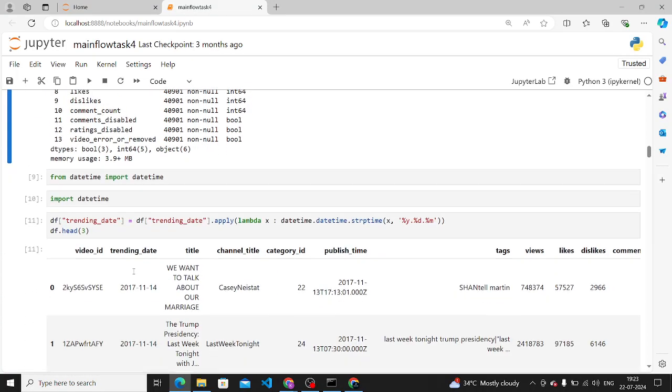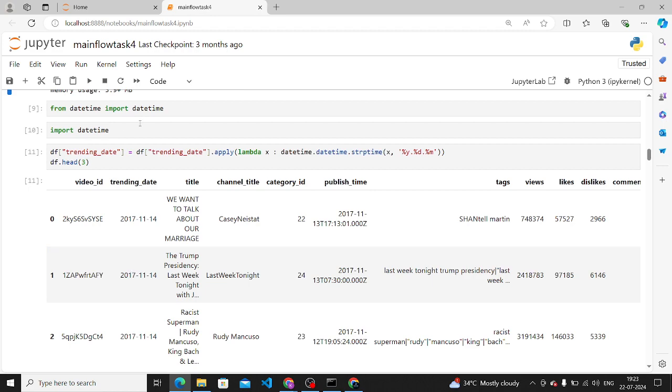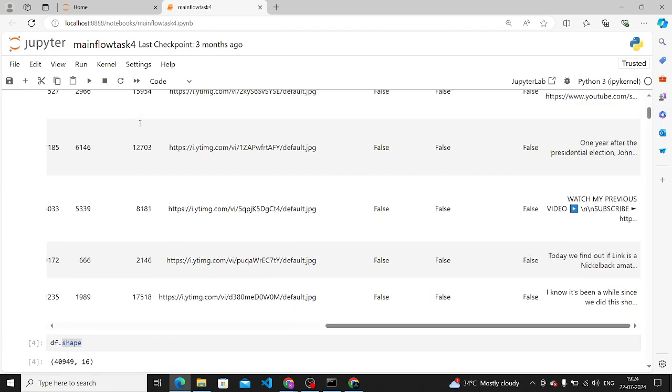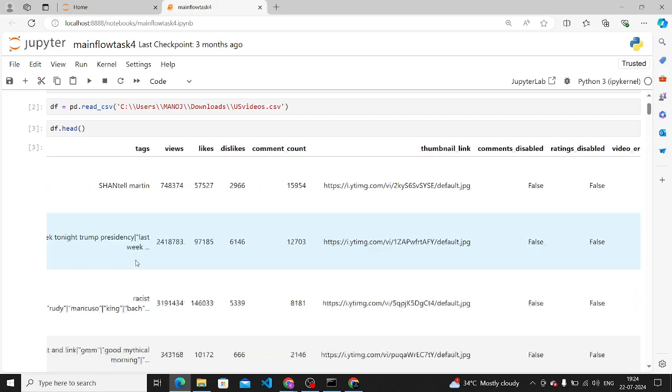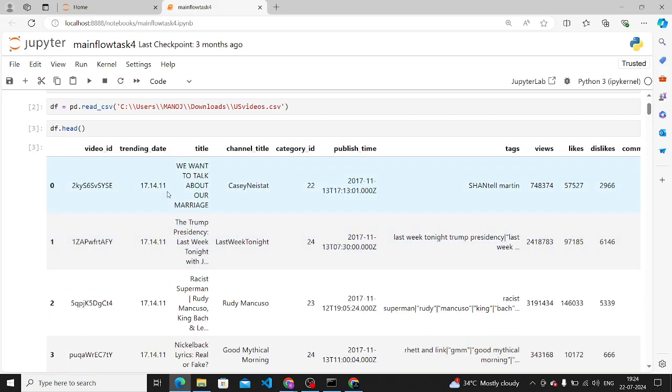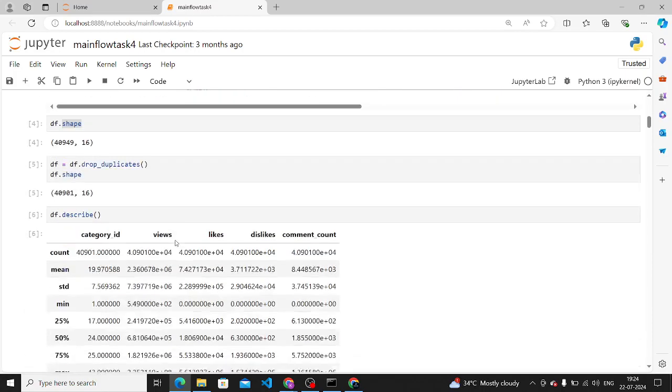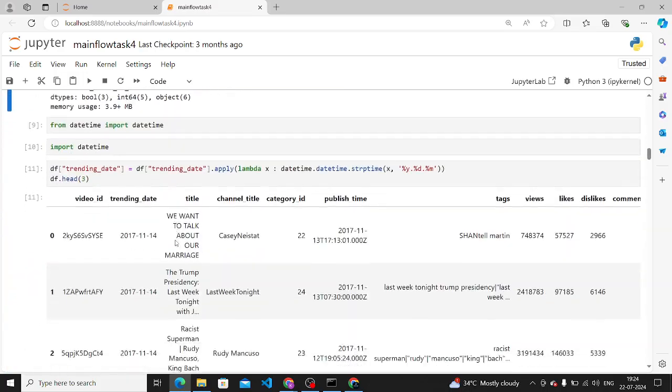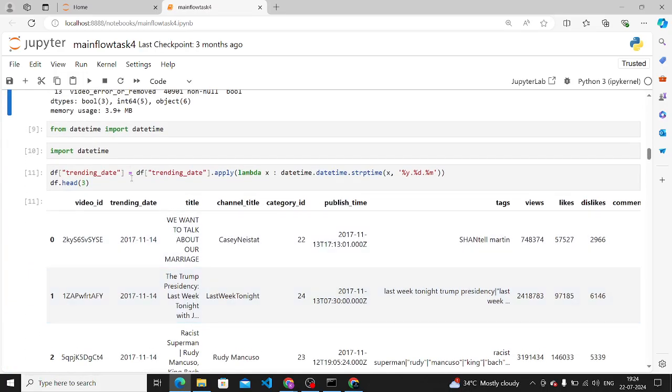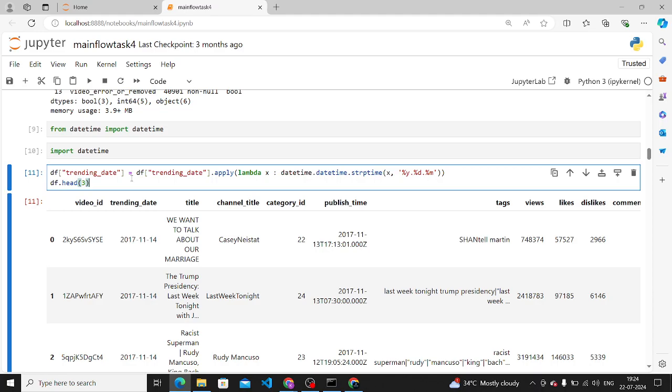Okay, now we'll import the datetime library. Now we'll change the date format of this trending date and publish time into the proper datetime format, so that visualization will not give us an error. So this is the first method for changing it to datetime format.